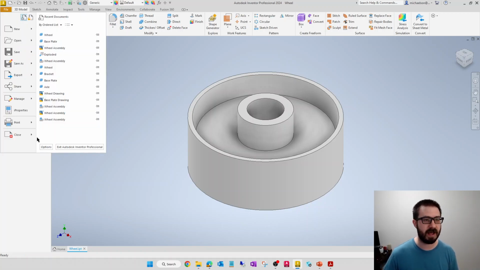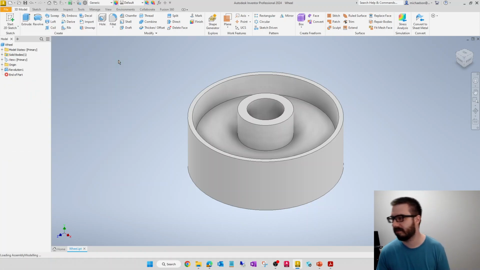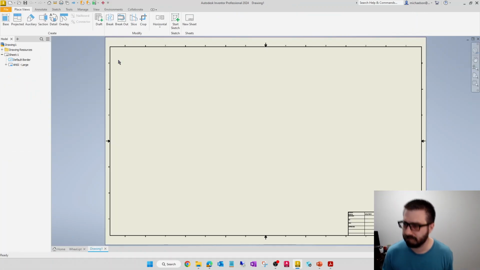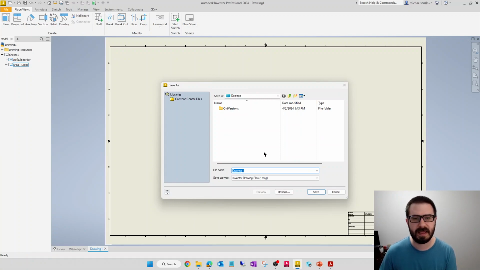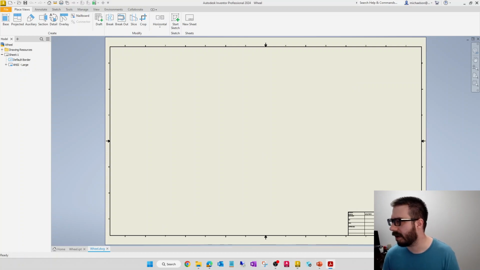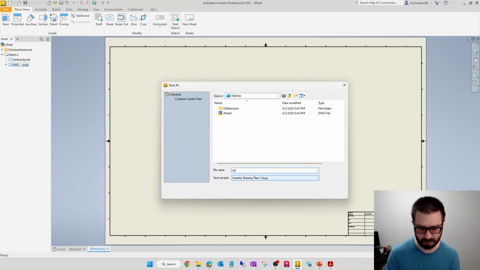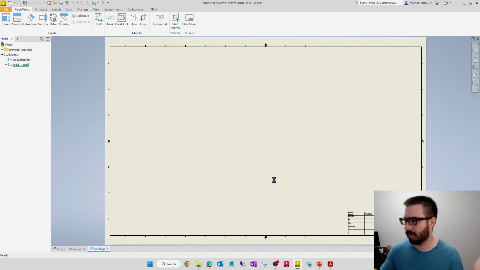So I'm going to go to File, New Drawing. I'm just going to use a template. There we've got our drawing. I'm going to File, Save As, and we'll call this Wheel, or maybe call it Wheel Drawing. What did I put in the handout? I think I called it Wheel Drawing. Let's hit File, Save As, call it Wheel Drawing. It doesn't really matter, but okay. So we have wheel drawing.